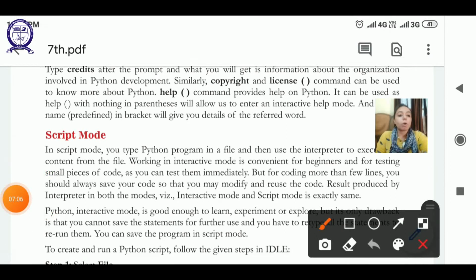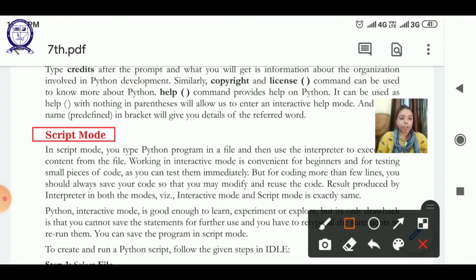So talking about the script mode, sometimes in Python we want our program to be saved. When we are working in the interactive mode, we write one statement, press the enter key, and the output automatically comes. Suppose we write 8 plus 5, we press the enter key, it will show the output as 13. But if we do so in the script mode and press the enter key, it will not give the output.